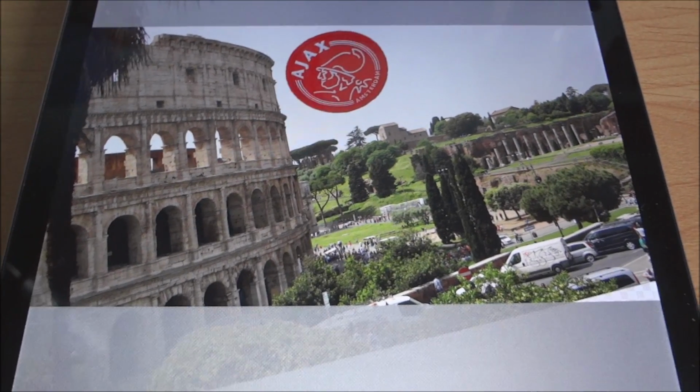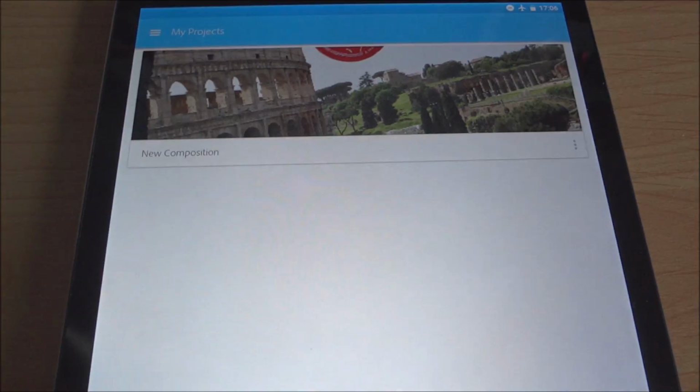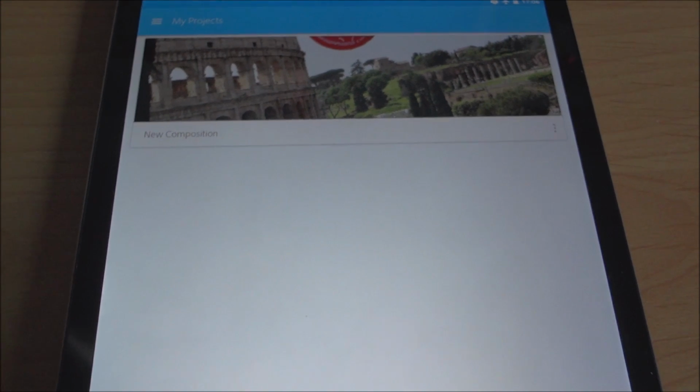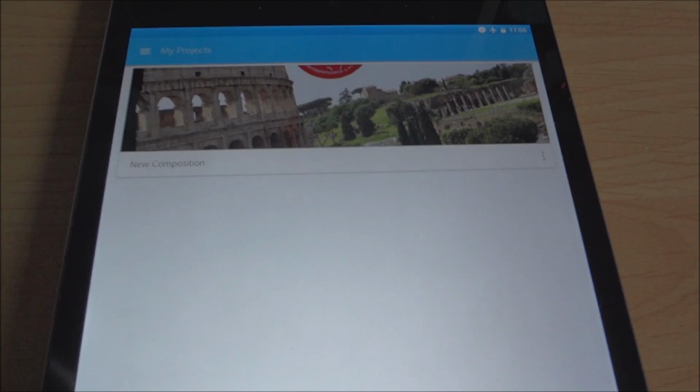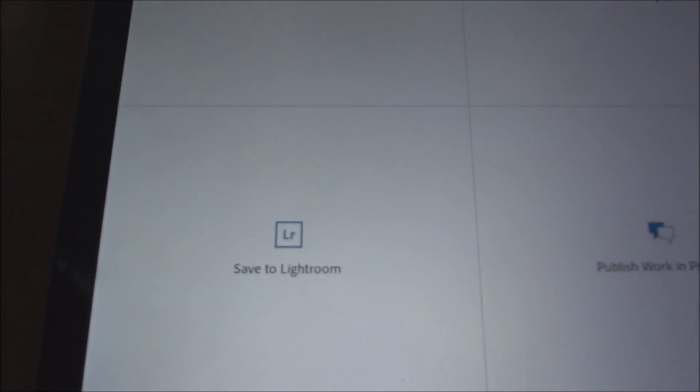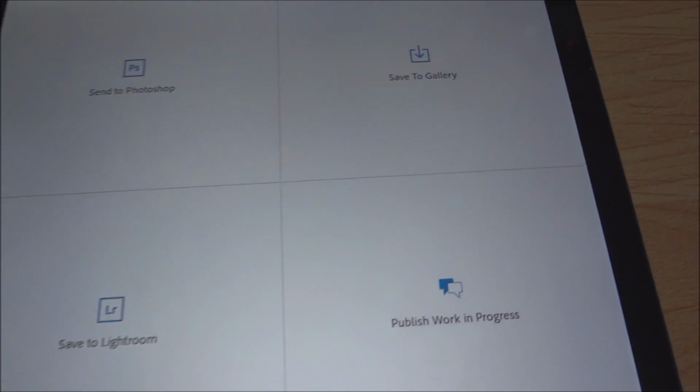So, well, almost. So like I said, everything is automatically synced with your Adobe Creative Cloud account, or whatever that is called, but you can also tap share, and you can send it to Photoshop or Lightroom if you happen to have those. You can also save it to the gallery or even publish it.